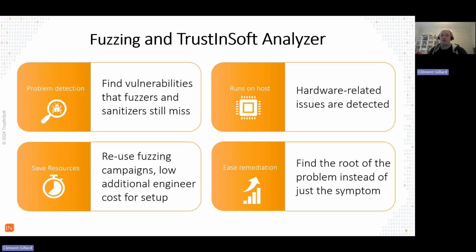So we are going to focus on 4 goals here. The first one is that we can find more vulnerabilities than fuzzers and sanitizers alone. They typically miss them. I will show some egregious examples in a little while. We can also, with the analyzer, show that the code is correct according to a target platform, whereas fuzzing is typically run on some cloud platform and not on the actual target architecture.